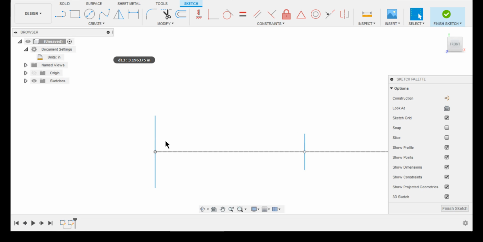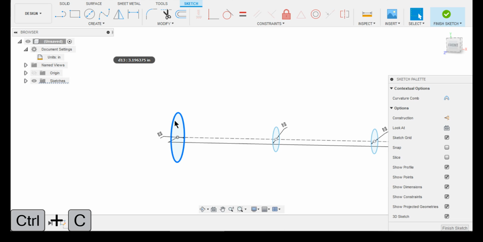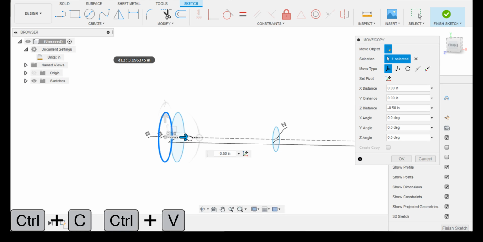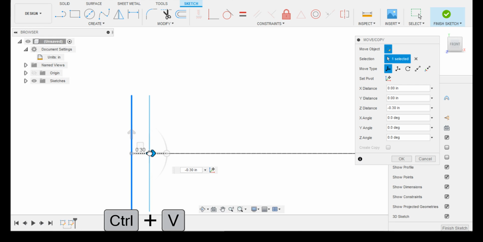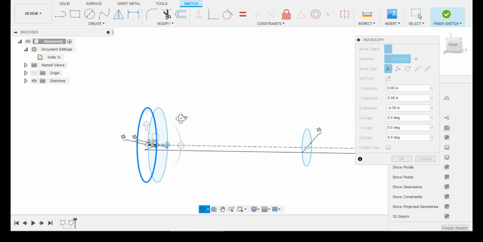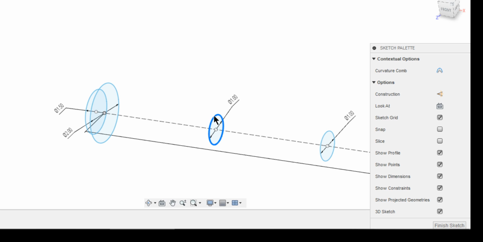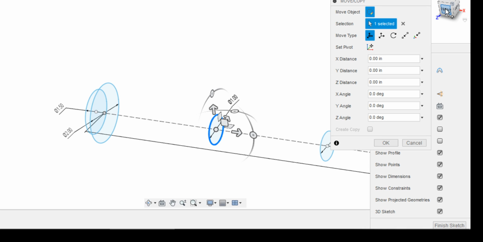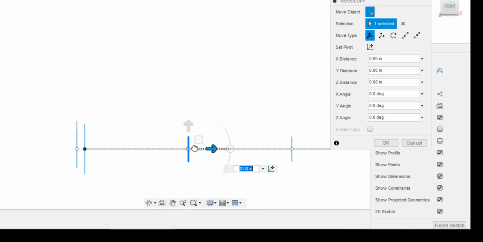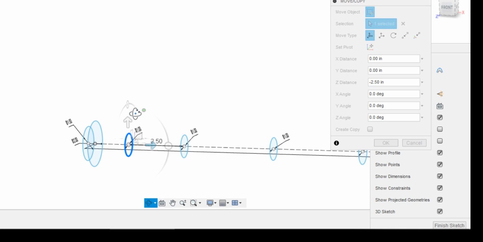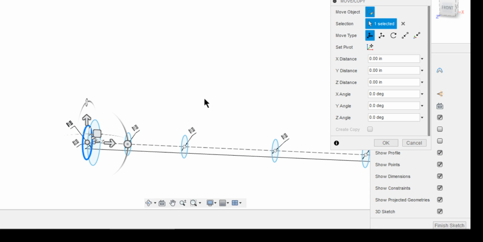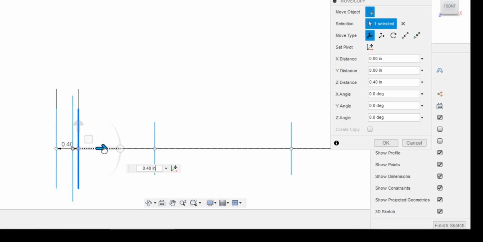Select this circle and press Ctrl+C on the keyboard to copy and Ctrl+V to paste. Move the circle using manipulators about 0.3 inches. Perfect. Now I want you to edit the dimension and change it to 1.5 inches. Similarly, select this circle and Ctrl+C and Ctrl+V on the keyboard. Use the manipulators to change the position. Place the circle roughly in between. Now, copy the end circle and position it at a distance of 0.6 inches.